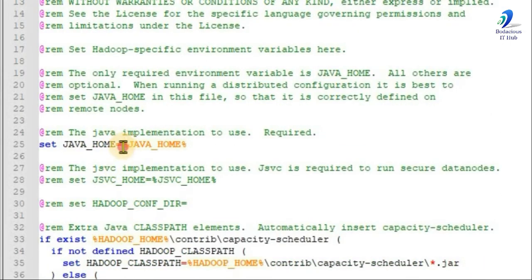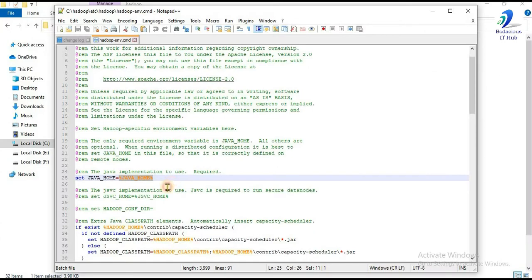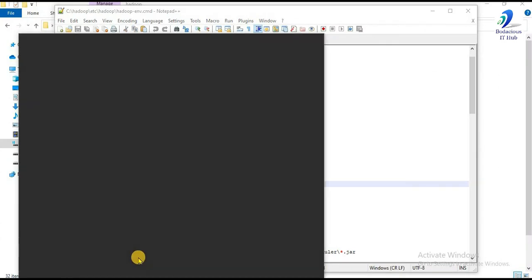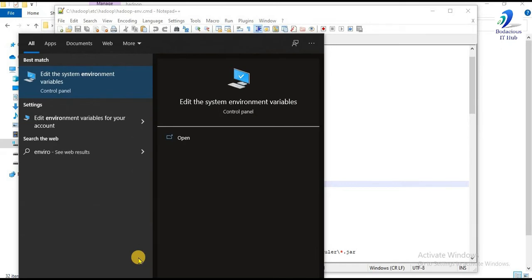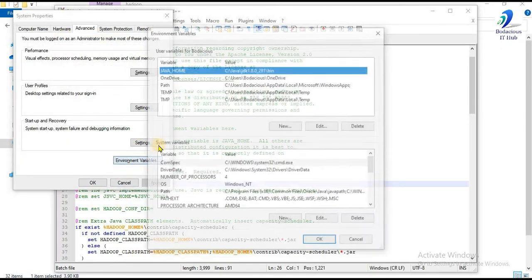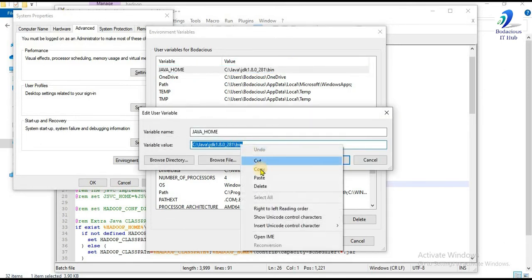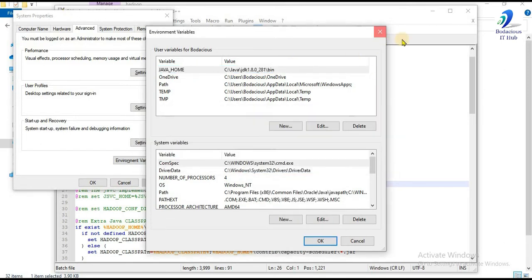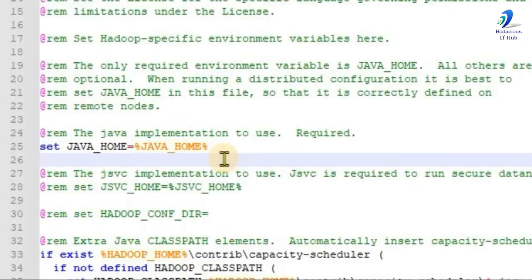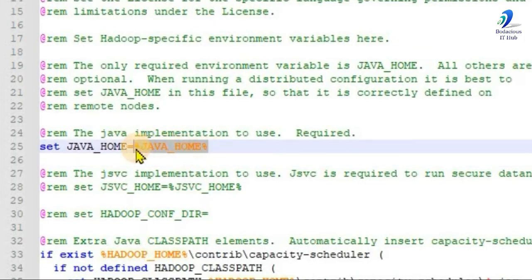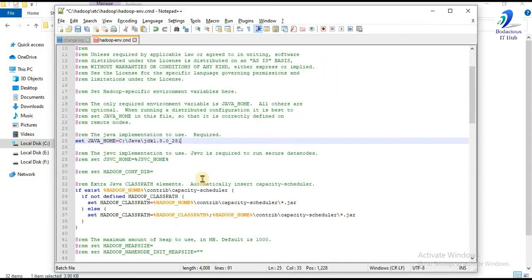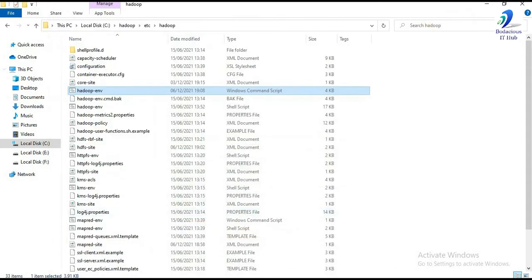So here you have to change the Java home. For that you have to go to the environment variables and copy the address of the Java file. So you have to copy this address, closing it, closing it. Then you have to paste it here. Pasting it here. We don't need the bin, so we'll keep it this way. And then now we'll save it and move on to the next step.